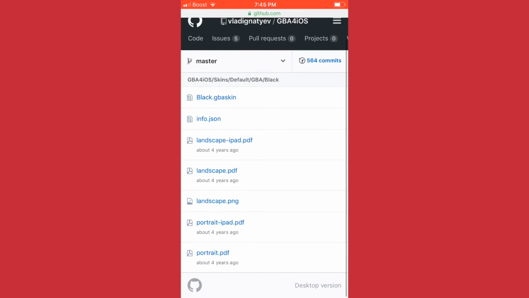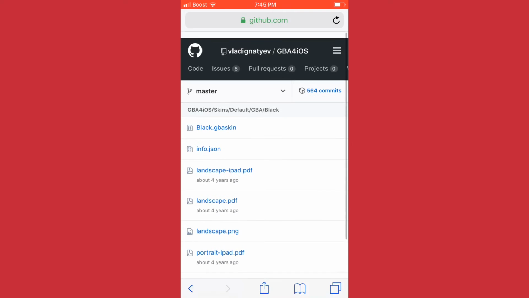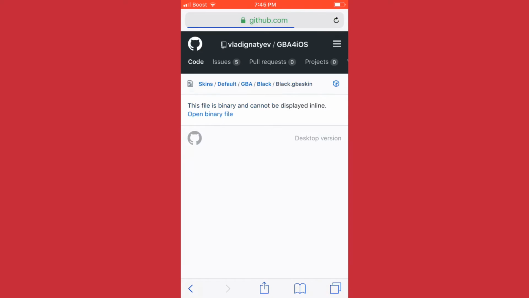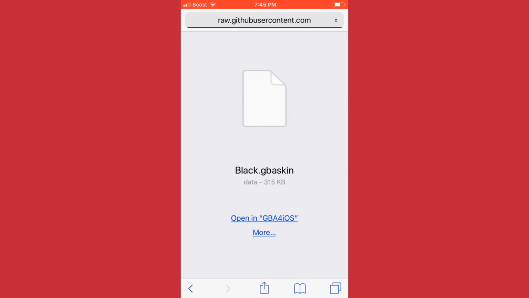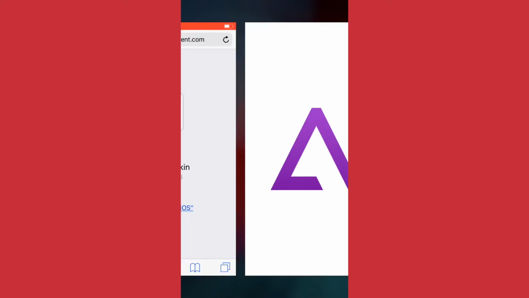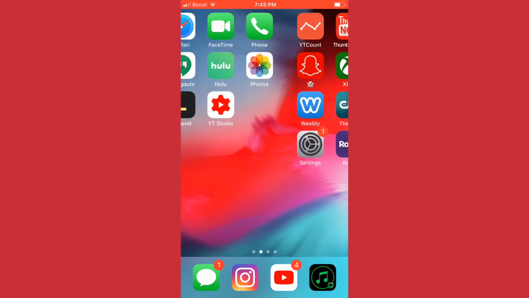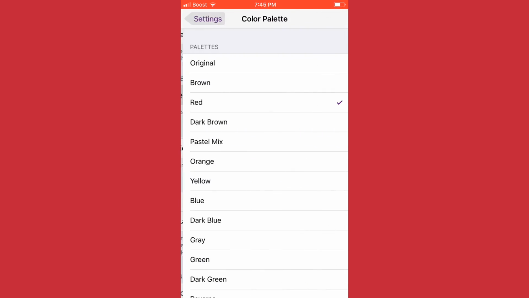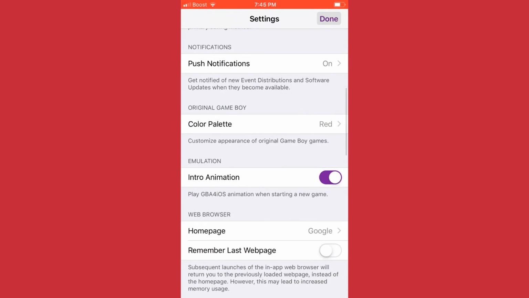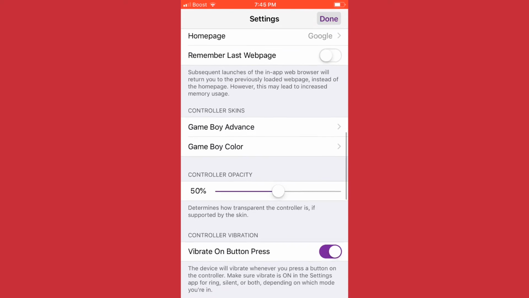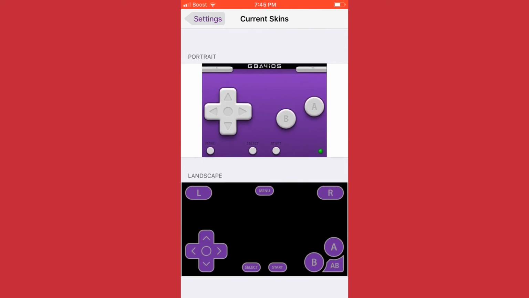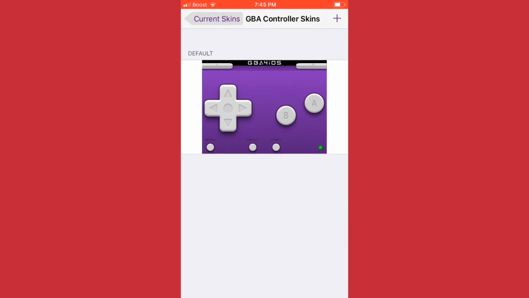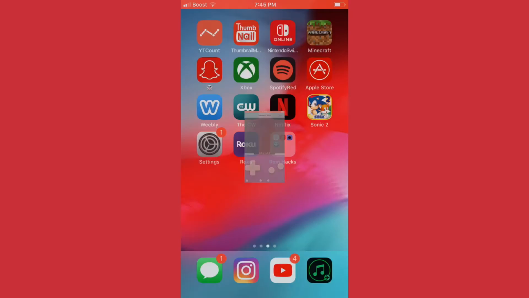Click on this, then you might be wondering this is just a big mess. Try clicking the first one, open binary file, open in GBA for iOS. And my game just crashed. I don't know why that happened, but anyways. So now that you've opened it in GBA for iOS, color palette only customizes the original Game Boy. But you want to do a Game Boy Advance. So you click on that, click on Portrait, Add, okay.